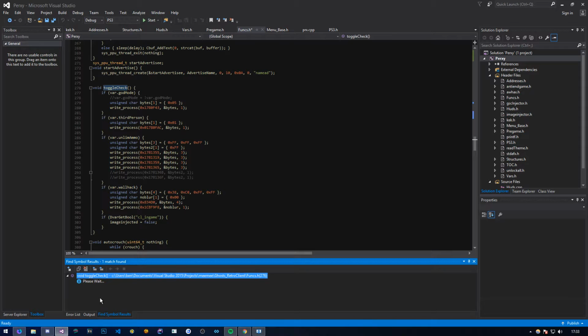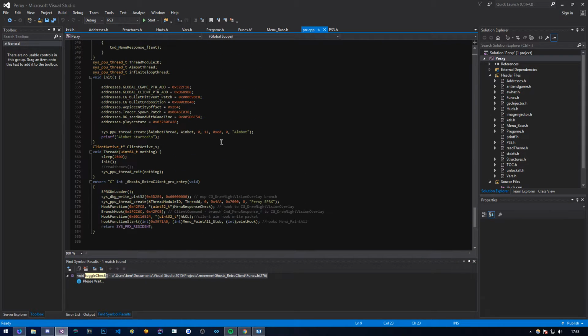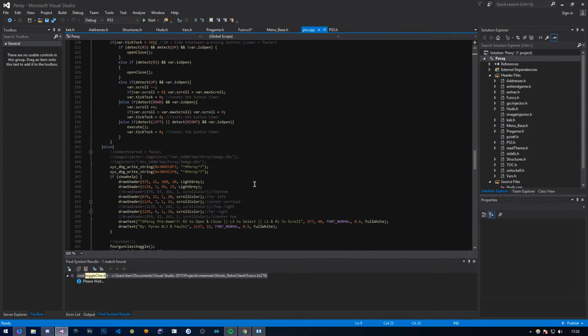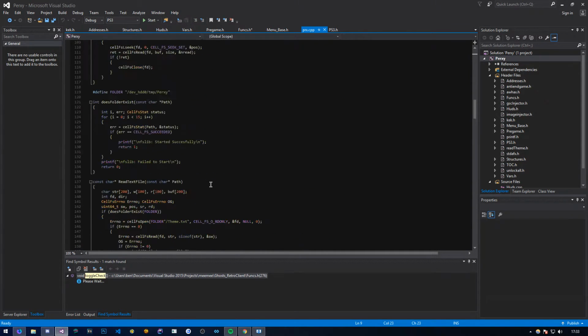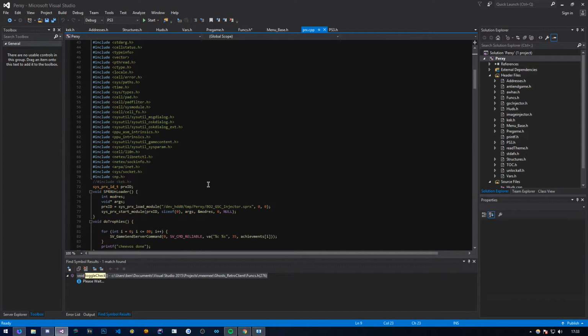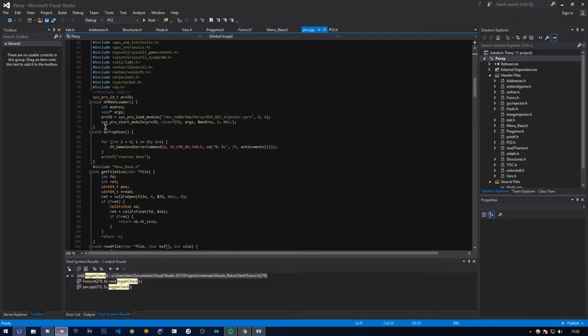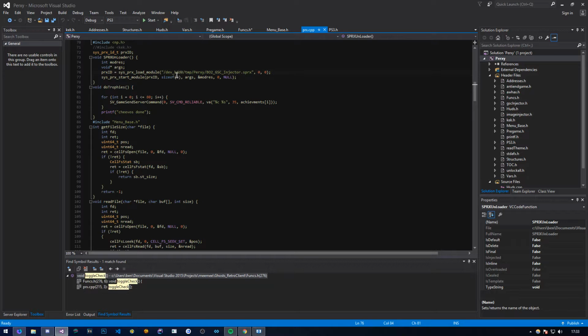Find all the references for that. Should give us where it's called. I know it's in here. It's somewhere near the top. This is too far up. This is just for loading the SPRX injector. You can load any other SPRX as long as it's not too big, and it shouldn't run into any issues. Size of 0. You should be able to just put 0 there, but whatever.